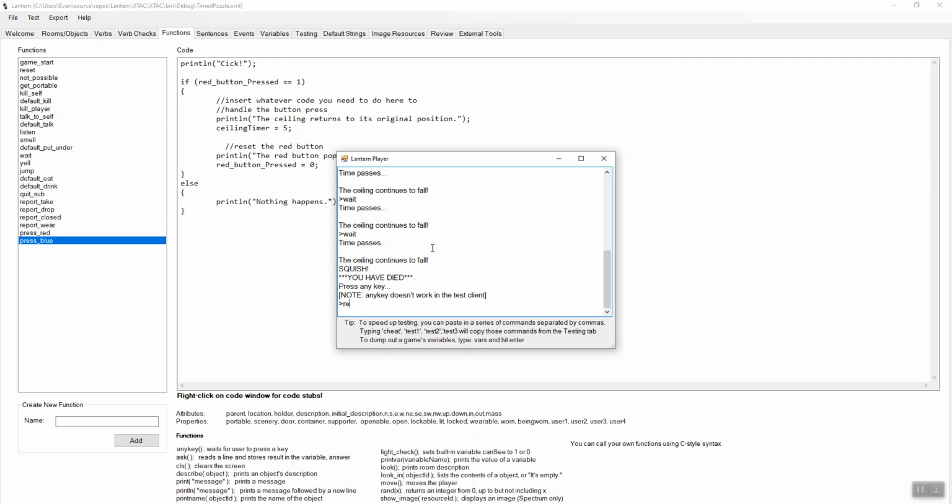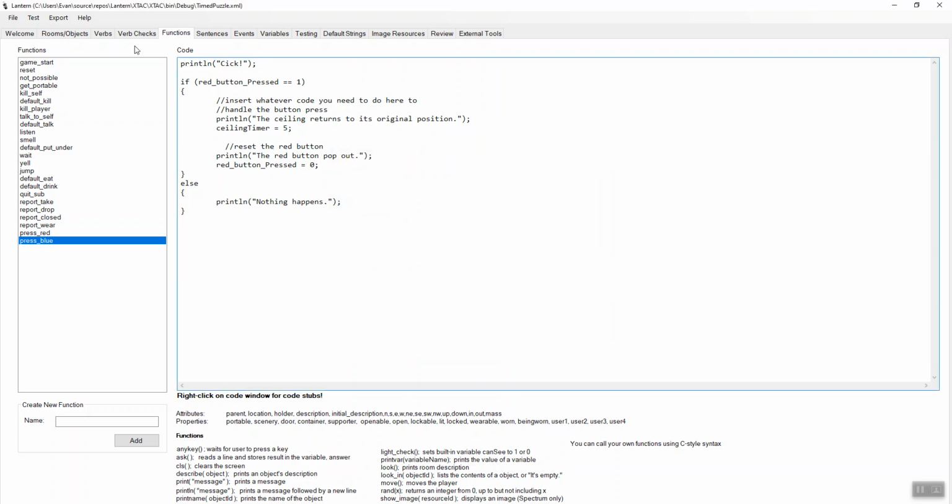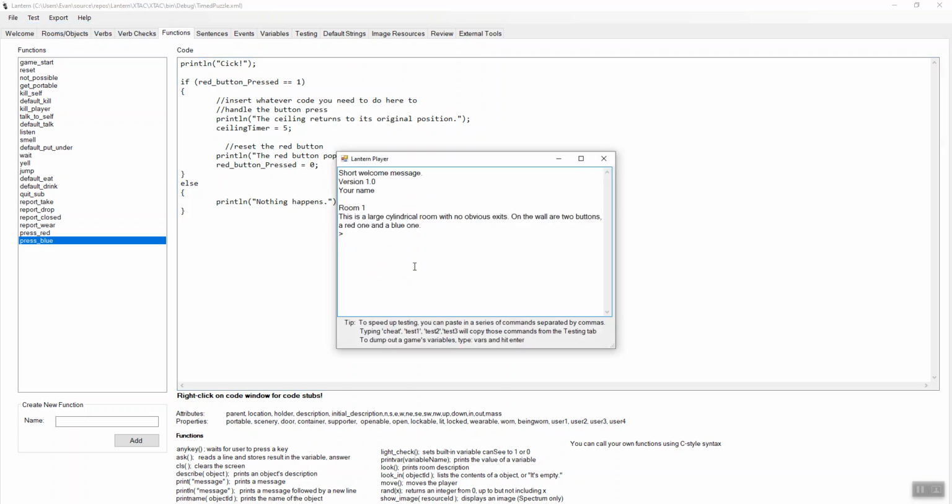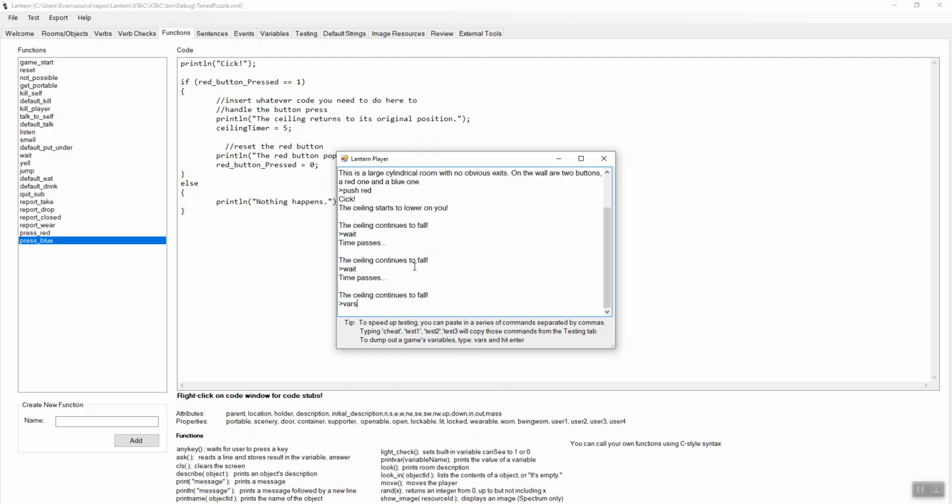Okay, let's try that again, and then let's shut off our timer using the blue button. Push the red button, wait, and let's check our variables. The ceiling timer is 2. Let me push the blue button. Click, the ceiling returns to its original position. The red button pops out. So pushing the blue button has reset the red button there.